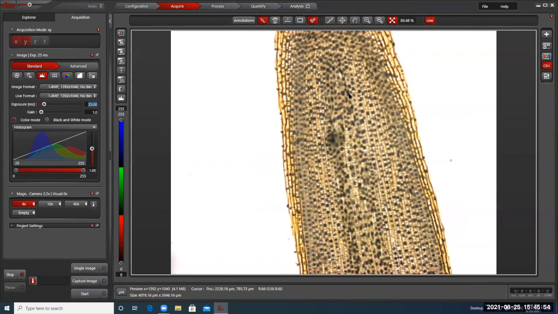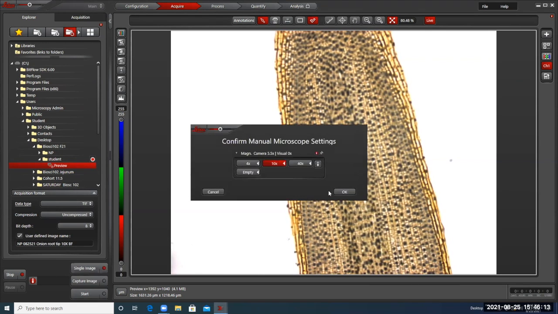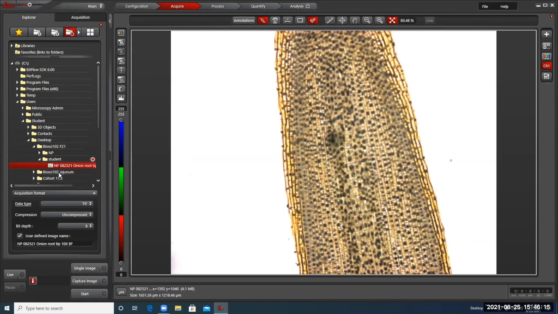So you want to keep zooming into the sample higher and higher. You could take a picture there at 10x. You would go back to Explorer here and change this to 10. I haven't actually taken the picture yet. Okay, so to take a picture, you just hit single image, click, 10x, yes, and boom, you'll see this pops up. Now we've got a 10x, okay?